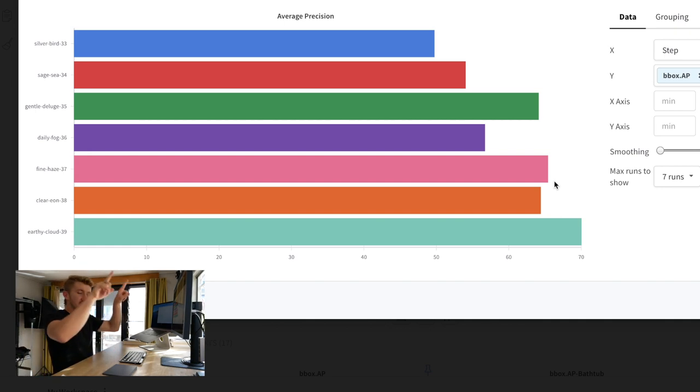Average precision measures a bounding box and compares it to the actual bounding box. So if my model makes a prediction of a square that's on my face here, but the actual square in the truth labels was over here, it just compares how much of those two boxes are aligned.